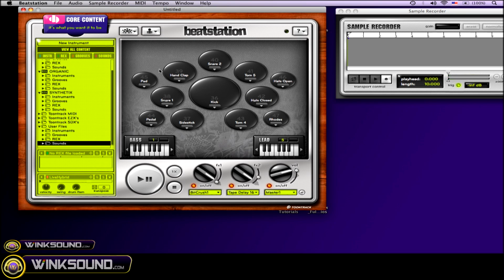So again, double check, make sure everything's all hooked up correct. And as you can see, my Axion controller is controlling all the aspects of Beatstation.